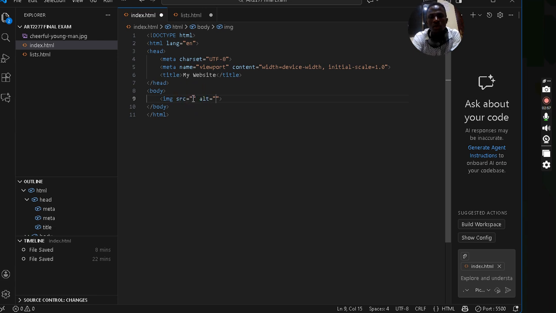So the source of this particular image is cheerful-young-man.jpg. Just write it in here. As you can see, it's already in the folder, so that's why it's highlighted. Click on it, and for the alt attribute, the image attribute is man.